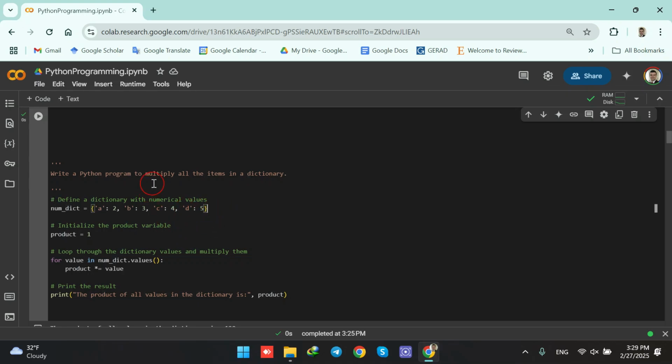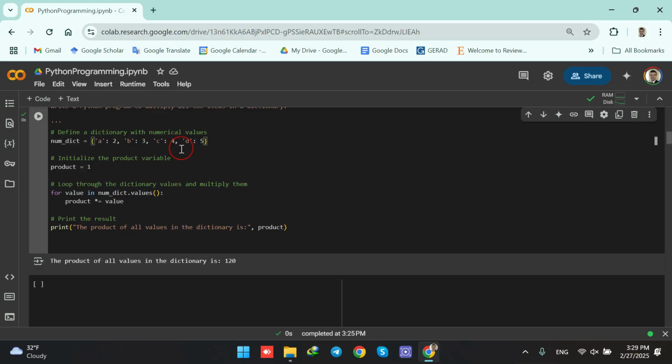So we would like to multiply all the values here. So 5 multiplied by 4, multiplied by 3, and multiplied by 2. So 5 multiplied by 4, it's 20. 20 multiplied by 3, it's 60. Multiplied by 2, it will become 120. So when we run the code, we see 120 in the output. But how can we do that?